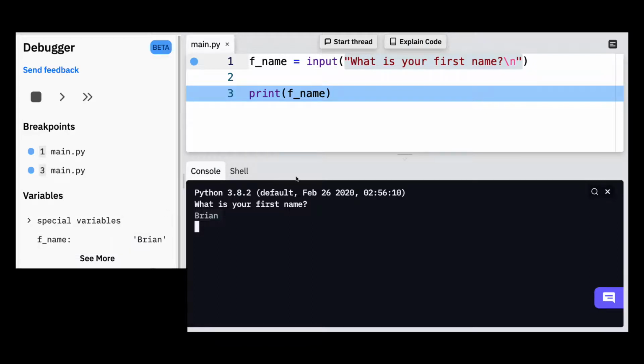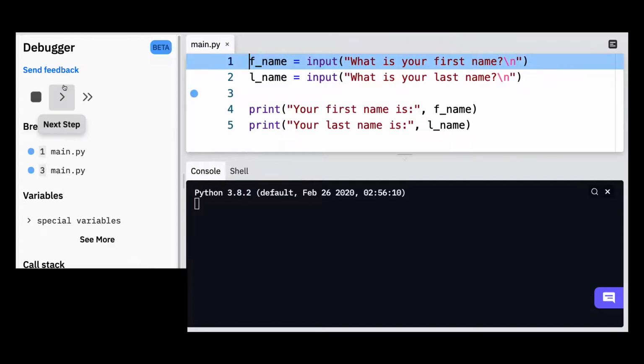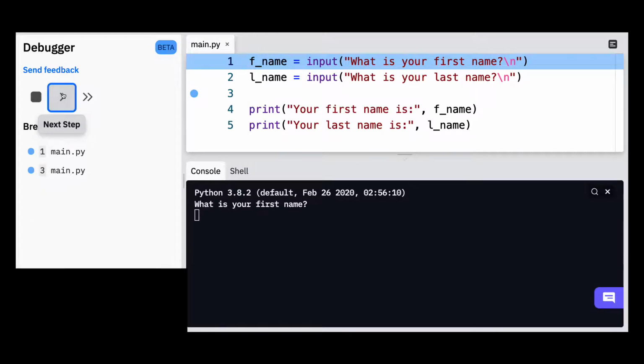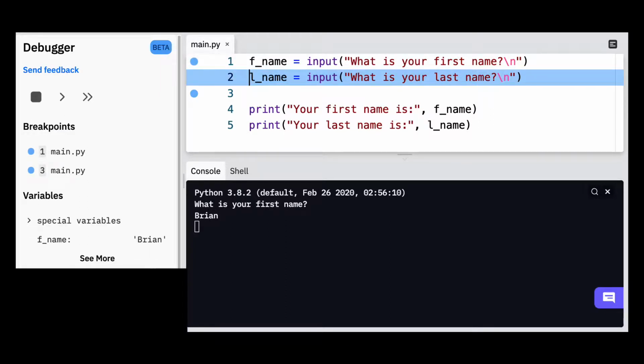So let's take it one step further. I'm going to create another variable for last name, and then we'll print out this information. All right, so here we have the same program. When I hit run, it asks me first for my first name. I put Brian, and then it stores my first name inside that variable. So you can see that right here. F name is holding the data that I typed in.